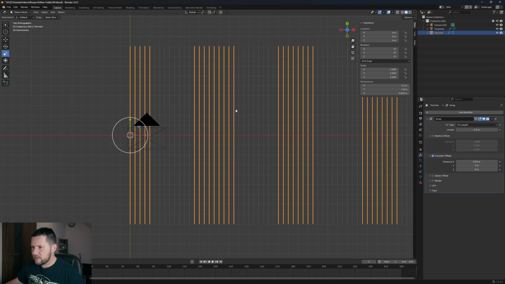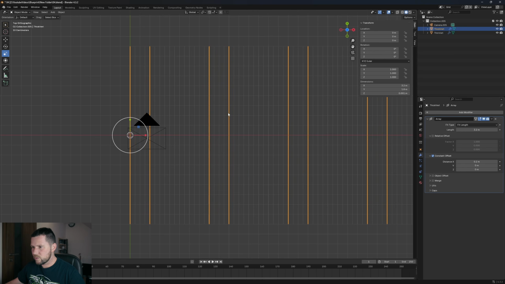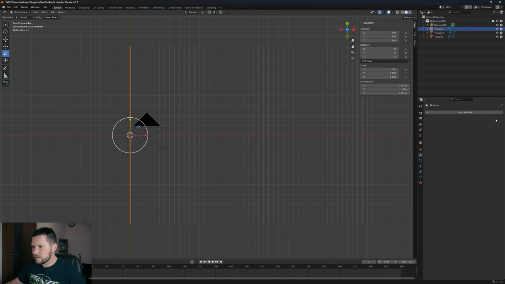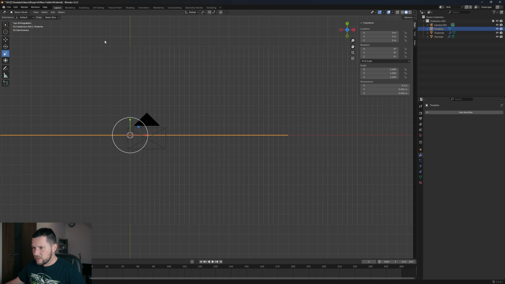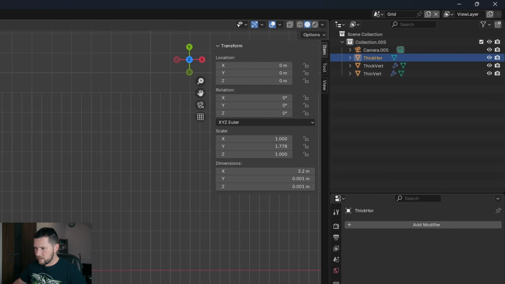Now duplicate the thick vert lines, rename it to thick hor, or as horizontal, and delete the array modifier for the moment. Now rotate it 90 degrees on the z-axis, change the y dimension to 3.2 meters, and actually apply the rotation and also apply the scale. Now change the object location to 1.6 meters, half of 3.2, on the x-axis, and negative 0.9 meters, as half of 1.8 meters, on the y-axis.